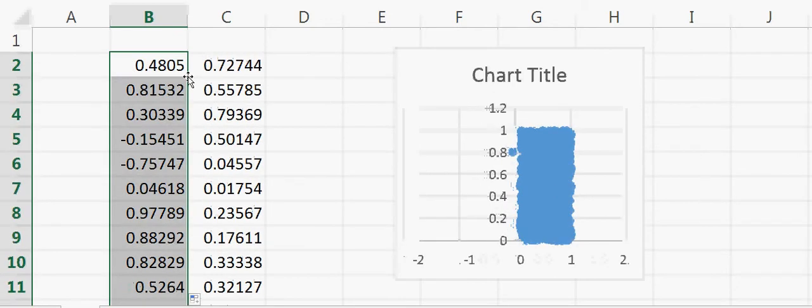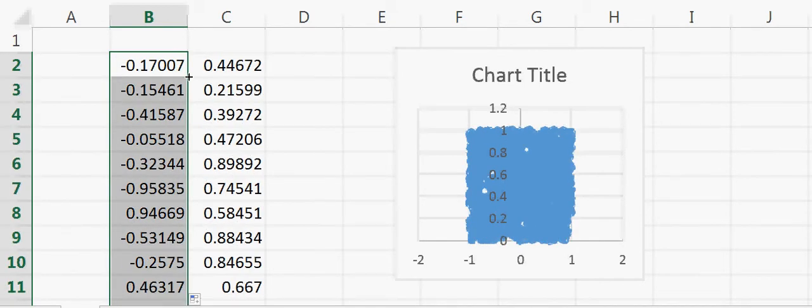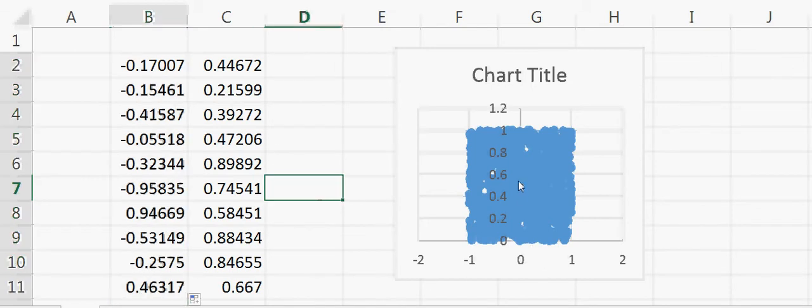When I select the cell, I bring my cursor to the end of the cell and double click on it. When I double click, all the numbers in this column change to the same formula which I typed in the first cell. Now you can see that the numbers on the x-axis have changed from minus 1 to 1, because we have modified the formula here.